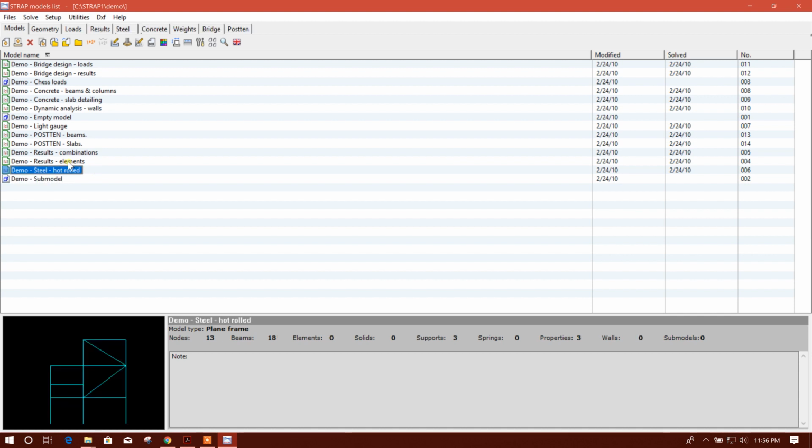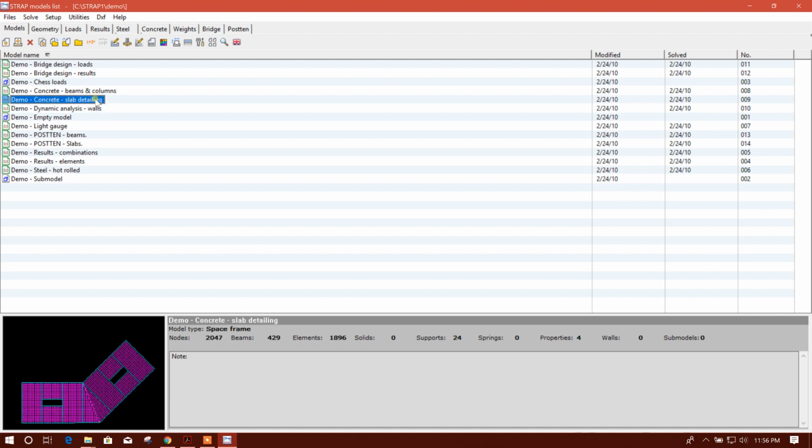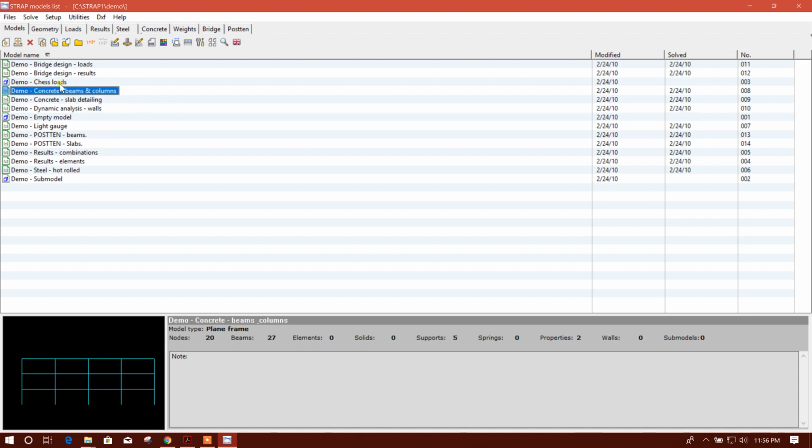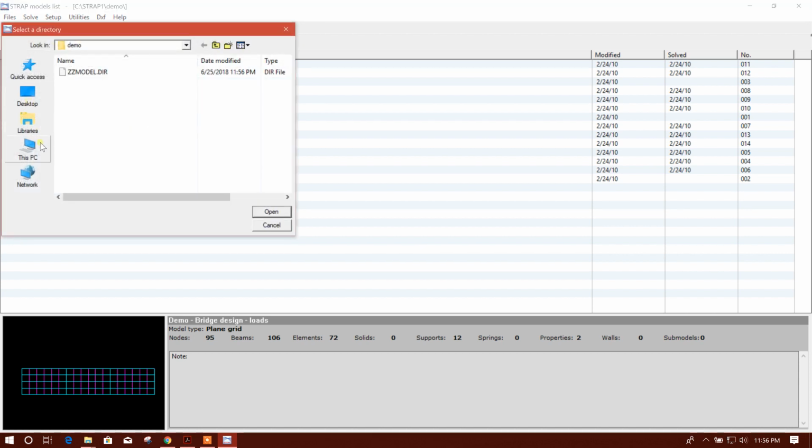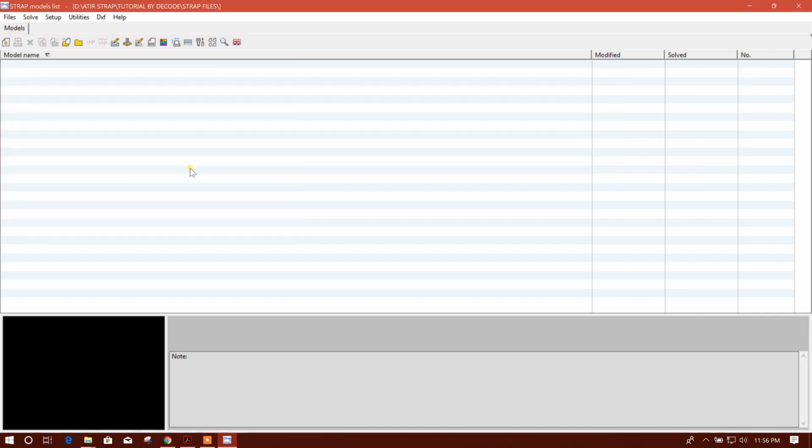This submodel is still hot rod, result elements, result combination, post tension slab, post tension beam, light gauge, steel frame, empty model, dynamic analysis wall, slab detailing, beam and column, sage load, bridge design result, bridge load. And we can change the current folder where we will do our model. Here this STAAD file I will choose. Still now I have not created any model.